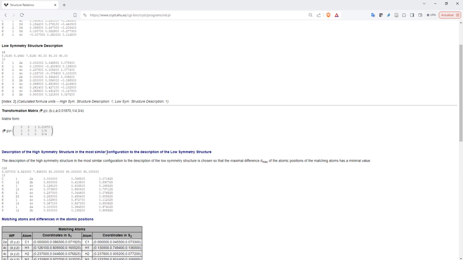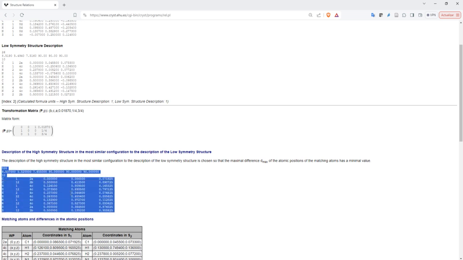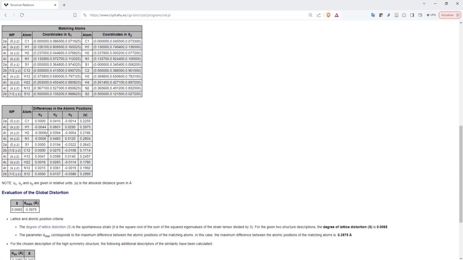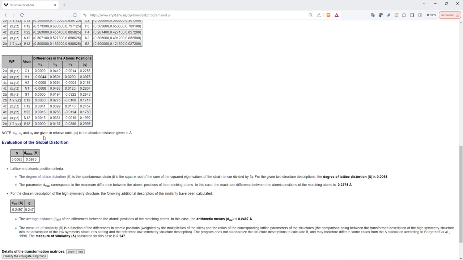The description of the high symmetry structure in the most similar configuration to the low symmetry structure is given here in the space group Pc21m, and the coordinates of both structures that are matched and the difference in positions are given here.